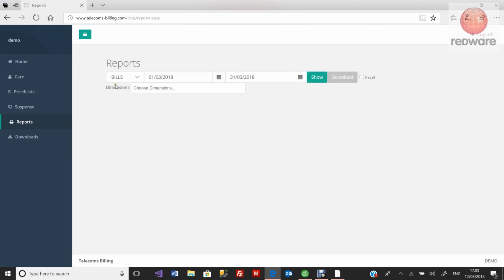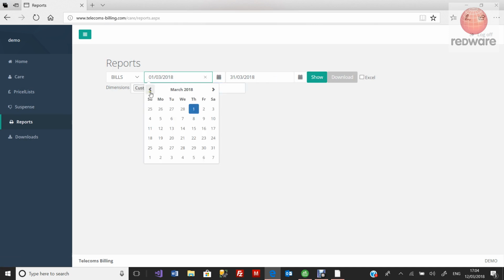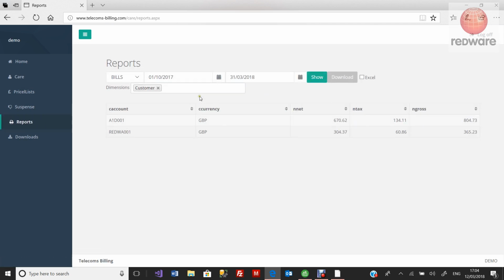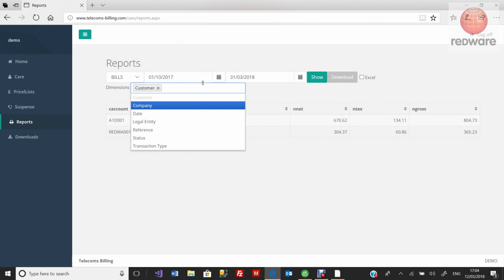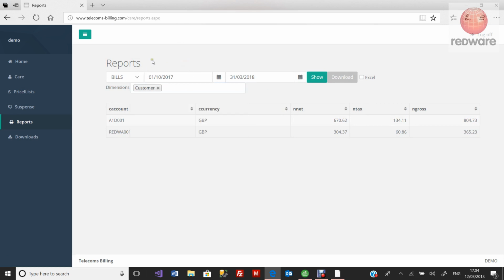And also very useful is a report here where you can show all the bills, for example, broken down by customer or other information. So plenty of information for you, but really, if you've got some CDR files, get in touch with us.